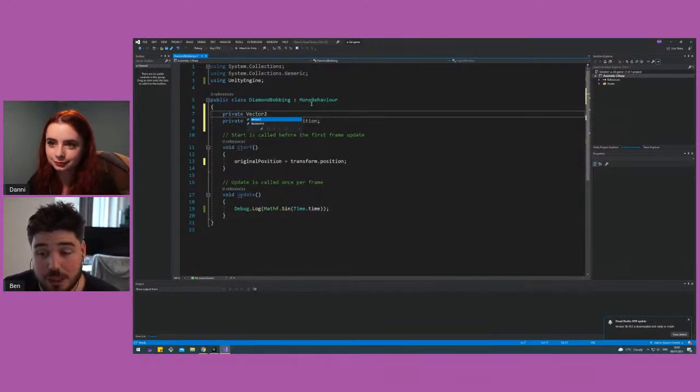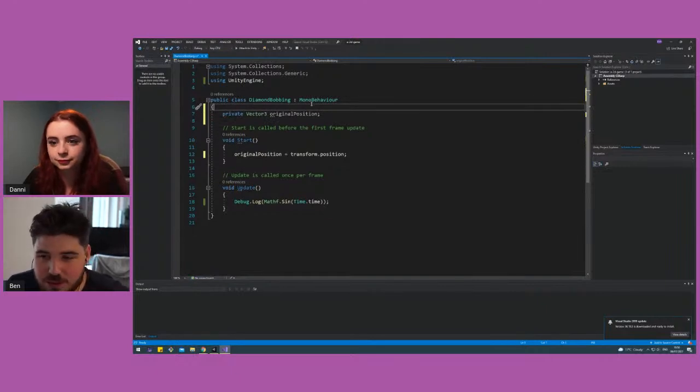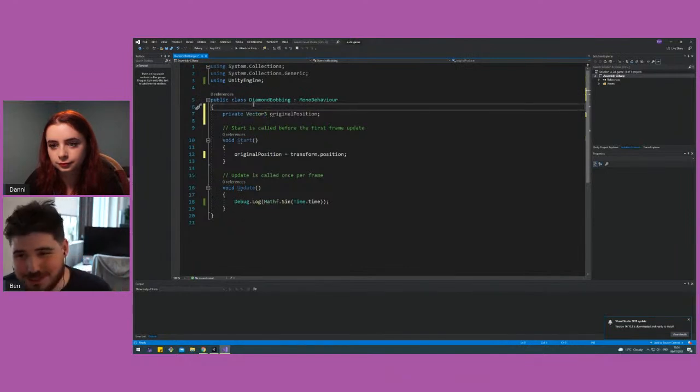So yes, it's a good question. Private Vector2, we can do that. There's Vector2Int, there's Vector4. I don't think there's a Vector5. And a Vector1 would just be a scalar value, which is just a float. So the reason we're using Vector3 is, well, a couple of reasons. Firstly, this kind of future proofs it if you wanted to change this into a 3D game for some reason.